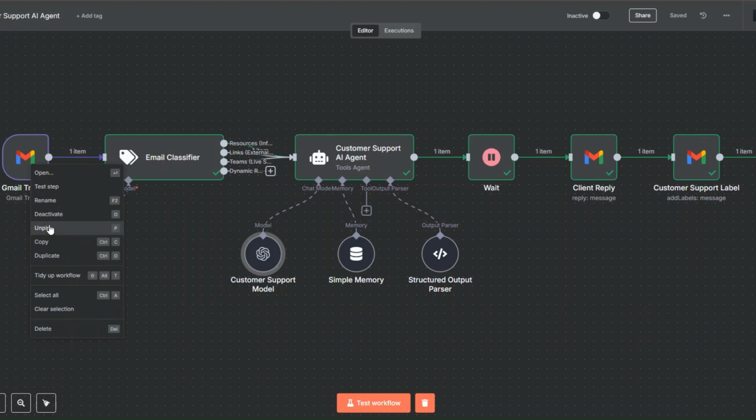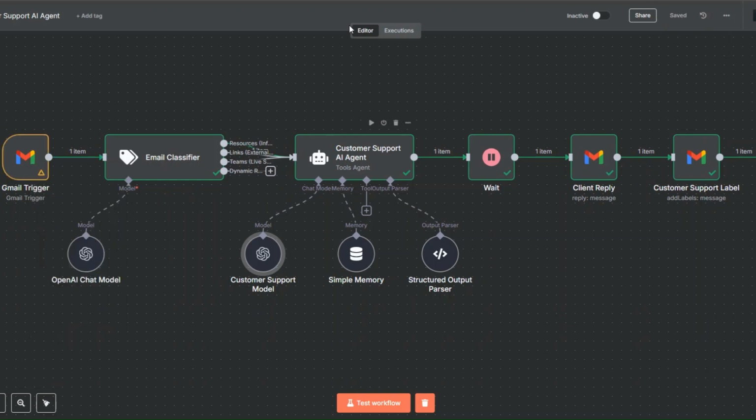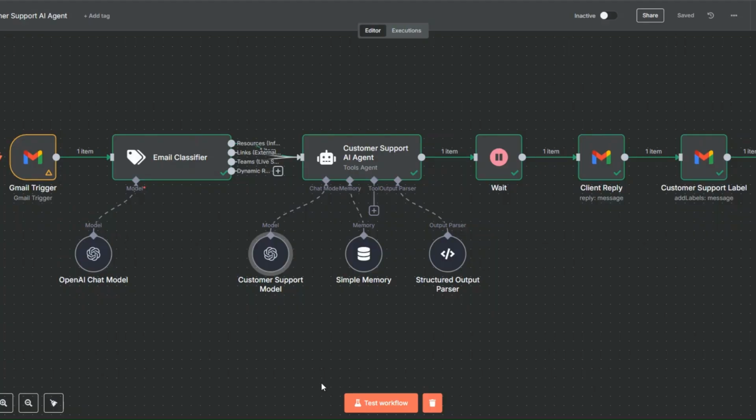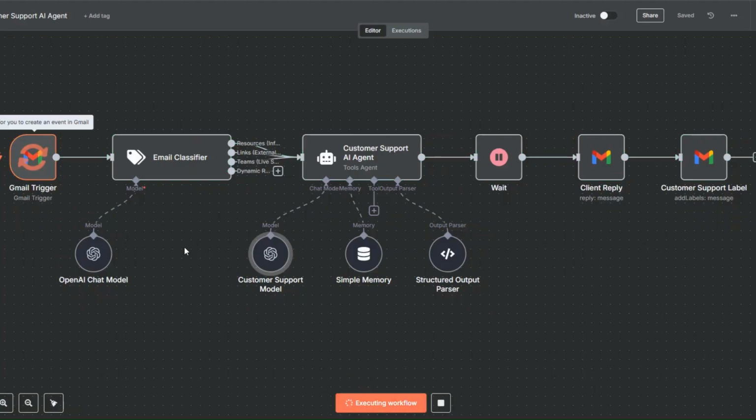So to do that, I'm going to choose to unpin this. Now, you can choose to send this client email example. The email that the client is sending us could be along the lines of, hello, I'd love to schedule a demo and see how Relax Automation can benefit my business. Can you share a link and let me know the best way to get this set up? So this is an email of a client requesting a link to schedule a call. So here, you can choose to send our email. In automation, I'm going to click on test workflow.